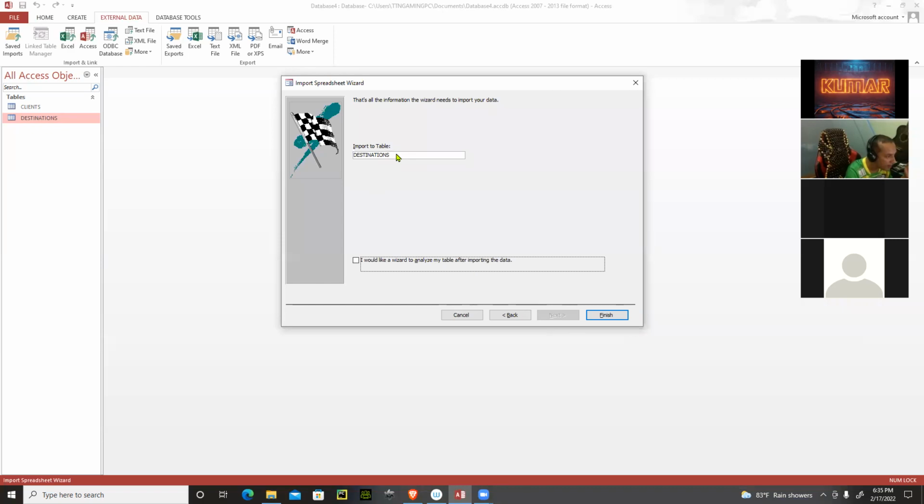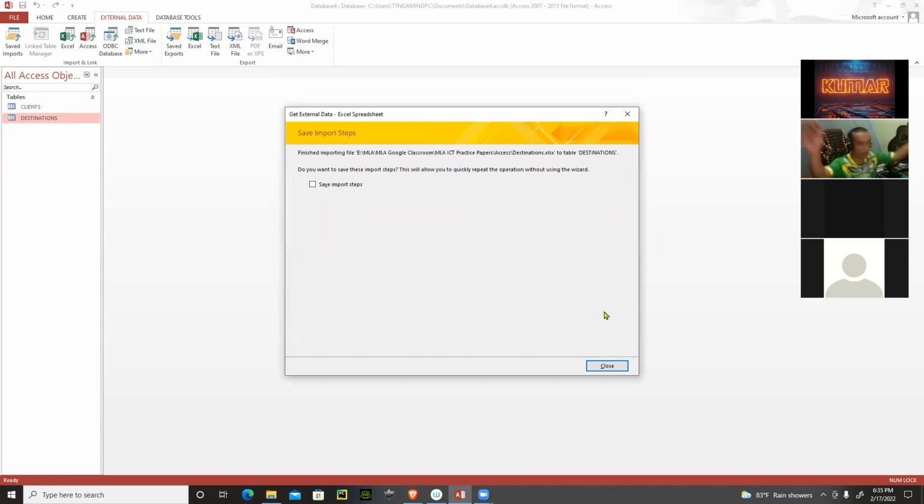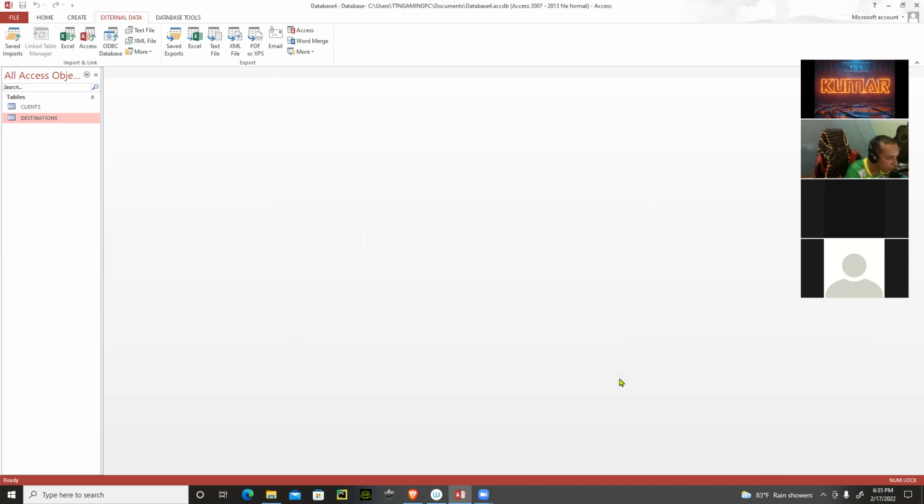The table name is which table you want to import to. I want to import to destination. So finish. You don't need to do anything else, just do finish. Bada bing, bada boom. After that, if you want to save the import steps, you can save it. I won't do that, so close. Finish. So now we have no problem.